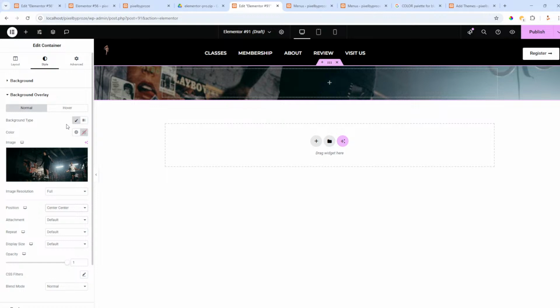Background overlay, then choose background type. Once you click on it, you will see image. Then you click image and add image. Have you seen it? Are we there? So if you have a picture, click on the picture and add.